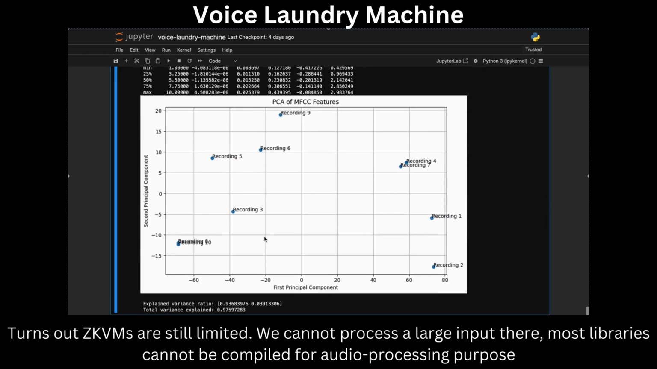Turns out zk-VMs are still limited. We cannot process a large input here. Most libraries cannot be compiled for audio processing purposes.